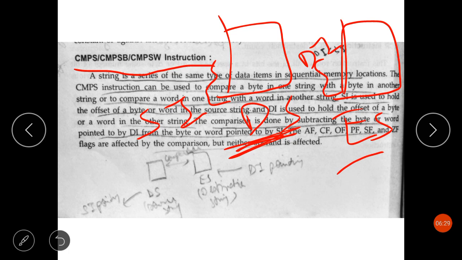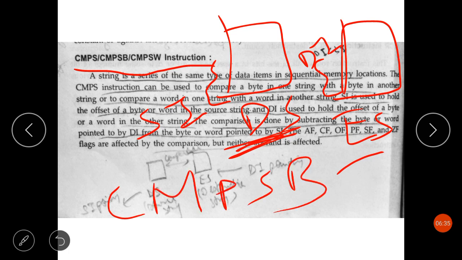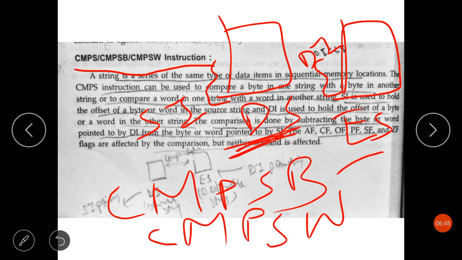If a byte is going to get compared, we're going to use CMPSB, and a byte is going to get compared from the data segment with that of the extra segment. If a word is going to get compared, then the instruction that we're going to use is CMPSW.